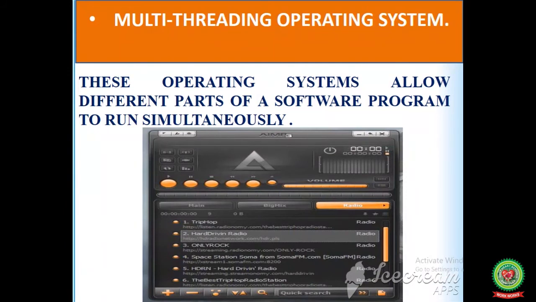Next operating system is multi-threading operating system. These operating systems allow different parts of a software program to run simultaneously. Simultaneously means at the same time. Let's take an example of your music player. There are multiple tasks that are done simultaneously within a software. Like when you are listening to your song, side by side the music player is showing the list of tracks available in your device and also displaying ads, and you can delete the song also. So this is multi-threading. You can do multiple tasks in a single software. So these operating systems allow different parts of a software program to run simultaneously.